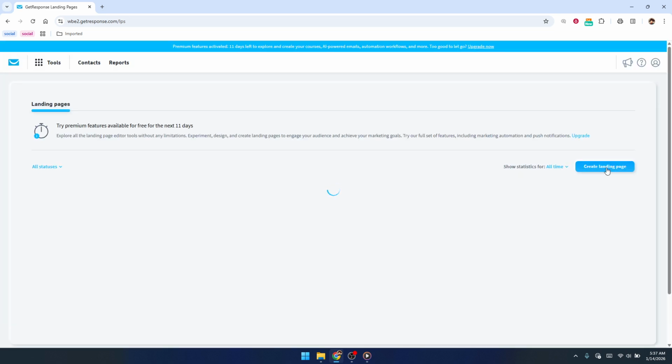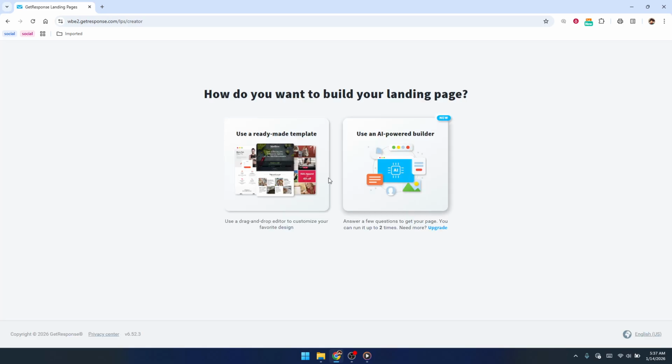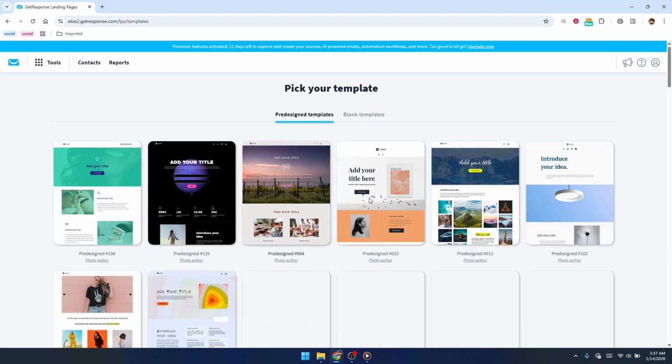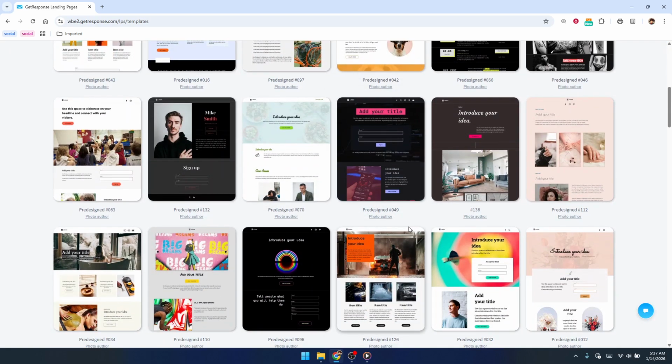You'll see different options for how to build it. For this walkthrough, choose Use a Ready-Made Template. This is the fastest and easiest way to get a professional-looking page without designing everything from scratch.